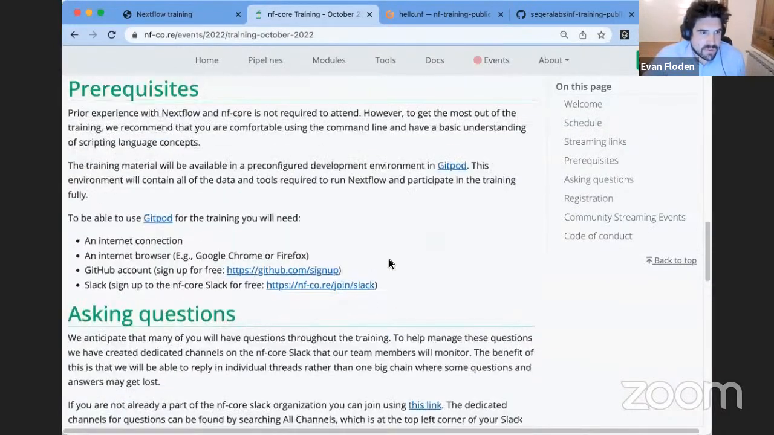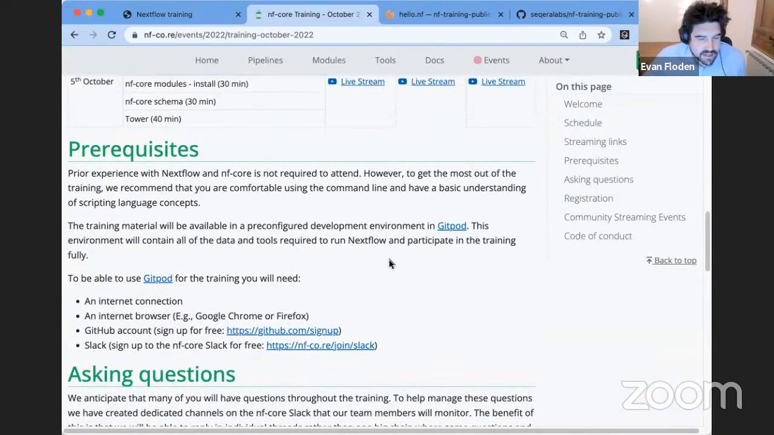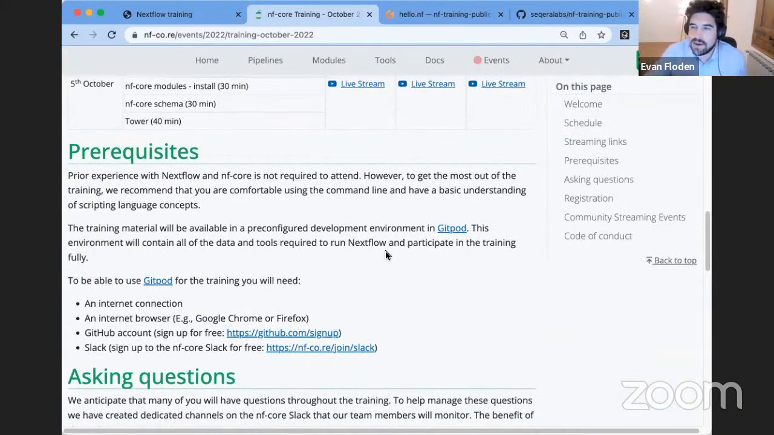I'm going to kick things off with a small presentation. In terms of prerequisites, you don't need to have anything installed to follow along. All the material that we have is available online, and we're going to be using a Gitpod environment for all of the actual code. Gitpod has a live coding environment that we can spin up. It has Nextflow and all of the resources, data and scripts installed in there. The only thing you really need is an internet connection, a browser, which I assume you've got, as well as a GitHub account for logging into that.